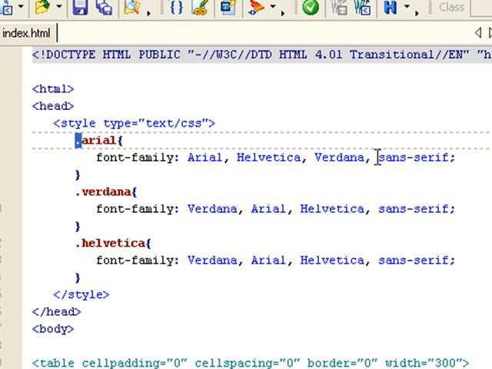Sans serif is a type of text decoration where it doesn't have the loopy things around the end of the letter. Okay, let me just show you real quick. Like the Arial, like these texts are sans serif. Okay, and serif would be like Times New Roman, where it has little loopy tips, okay? And so let's preview this page, okay?